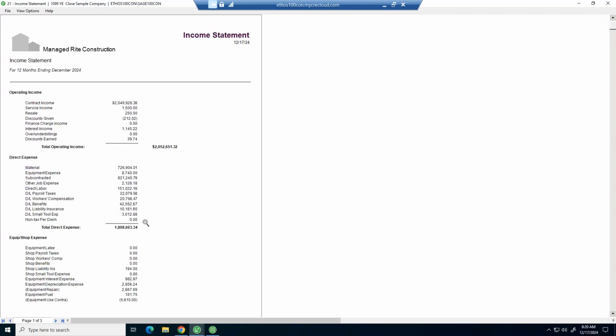And this number here, 1.8 million, if I run a job cost report for the whole year, it should match this number exactly. If it doesn't, there's a problem.